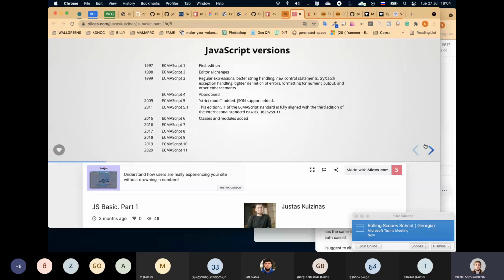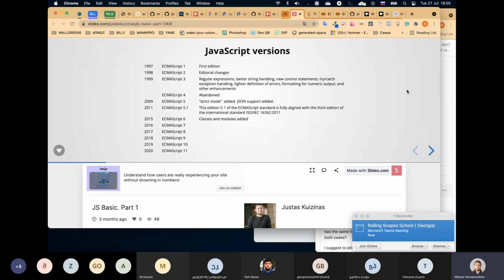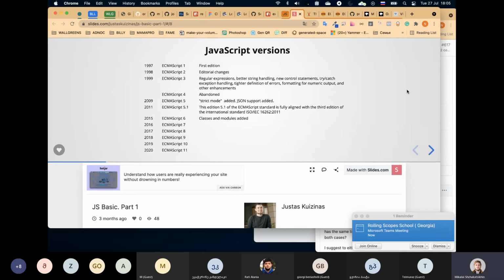Okay, let's continue. We have several releases of JavaScript. But the most important for us, I think, is ECMAScript 6, because this release brought a lot of new changes. And today, in general, we base our code on this standard.